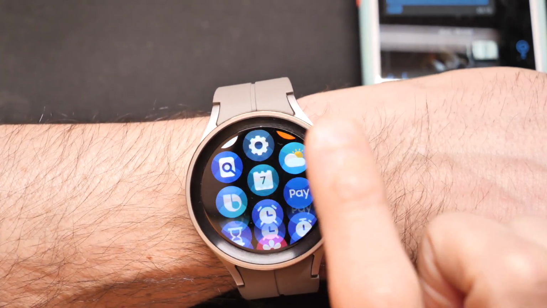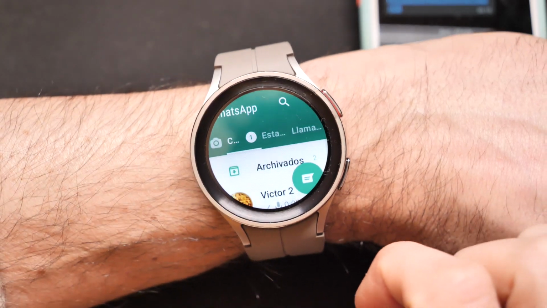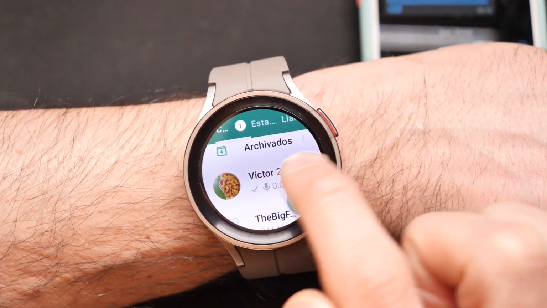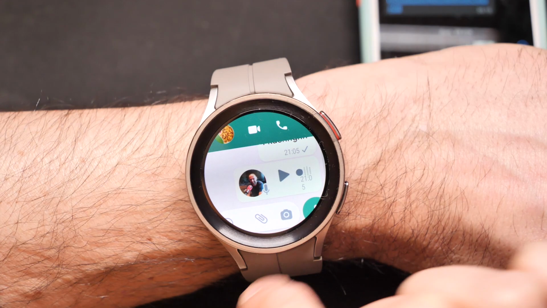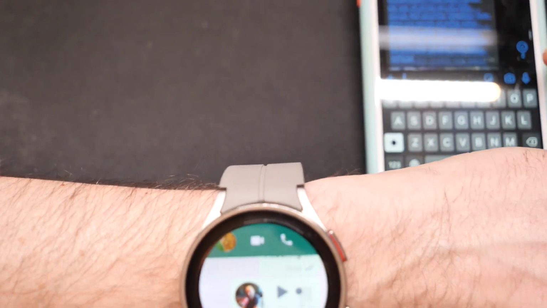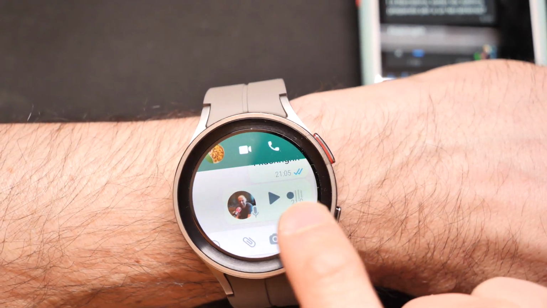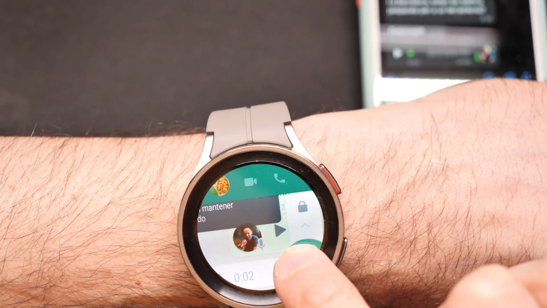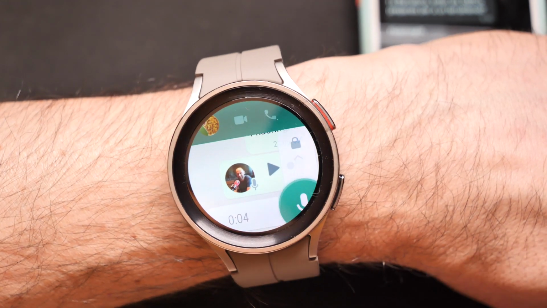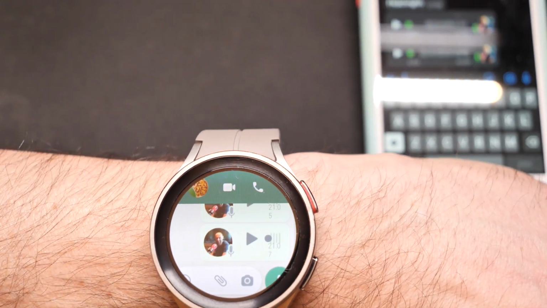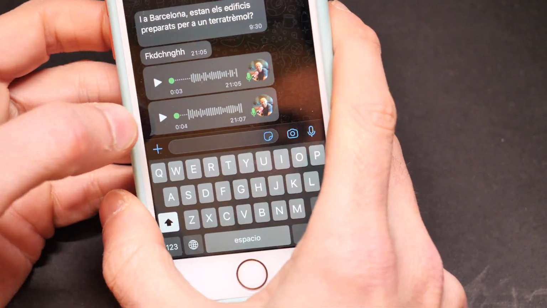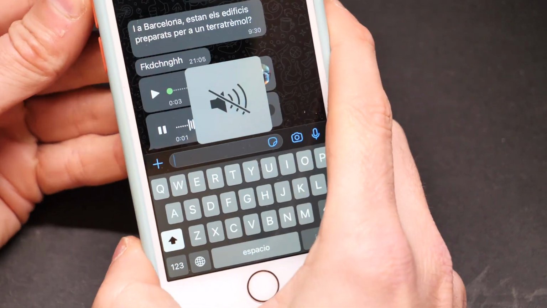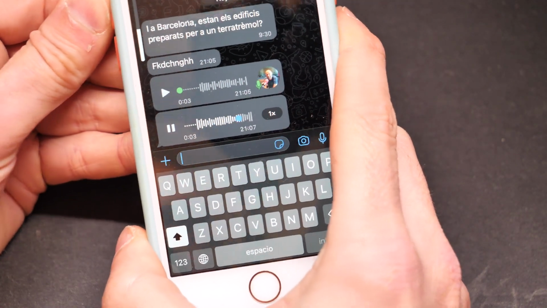Let's send a WhatsApp message from my smartwatch. I'm sending something to my second line here, to my second smartphone. And I will send 1, 2, 3, 4, testing, 1, 2, 3. Here we got it. Look here. 1, 2, 3, testing, 1, 2, 3. It works.